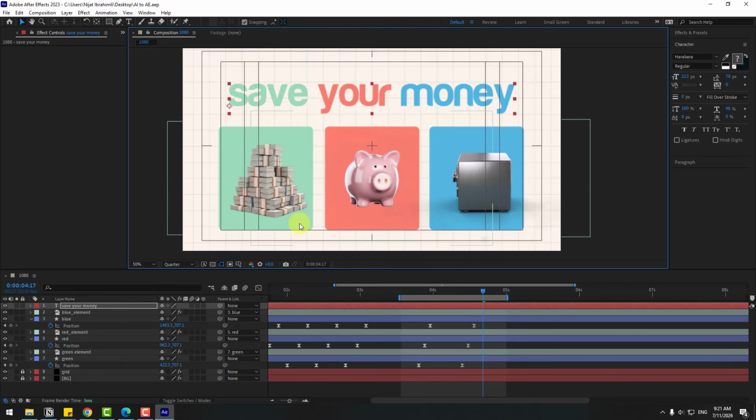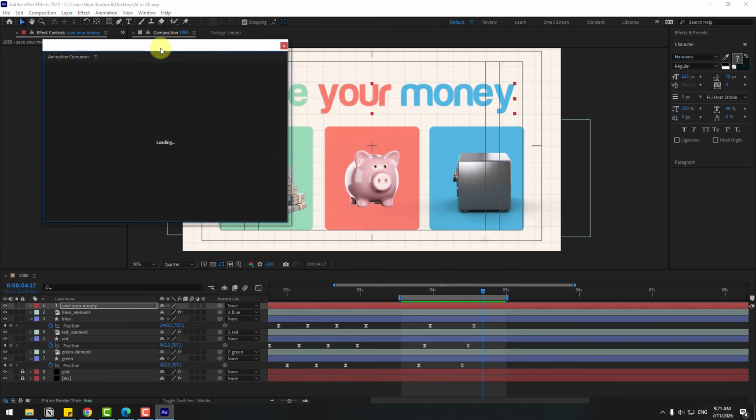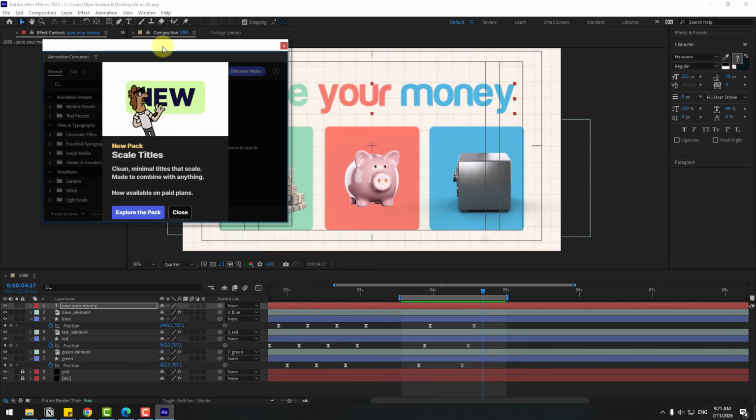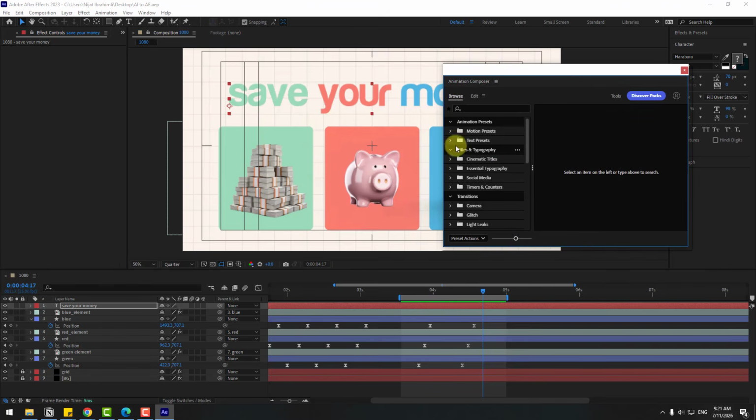So for text animation, I'm gonna use Animation Composer 4. Let's go to Window and open Animation Composer. If you don't have Animation Composer, I will add a link in the description below. You can check it out now. And let's open text presets.